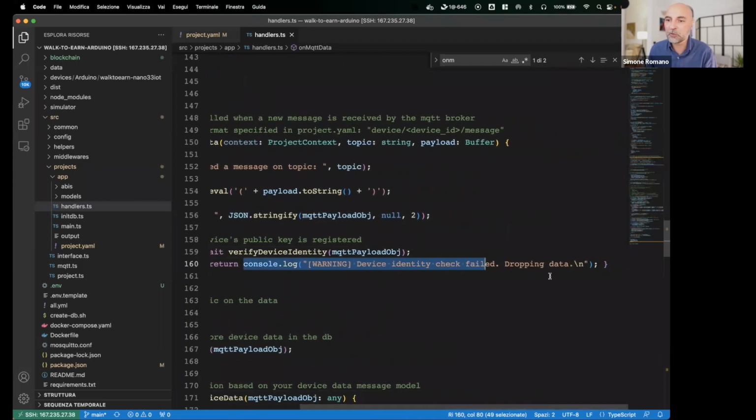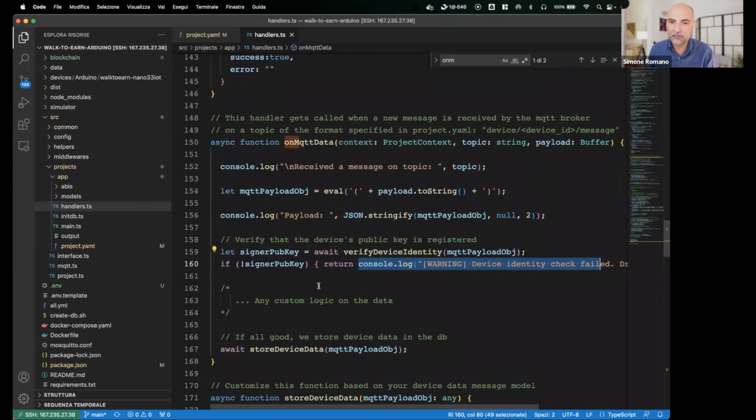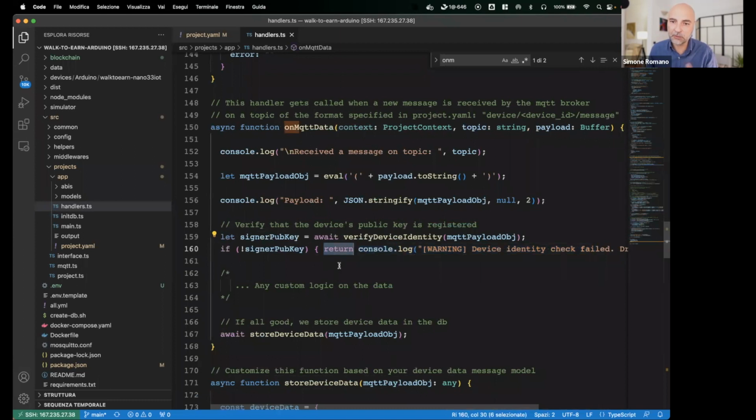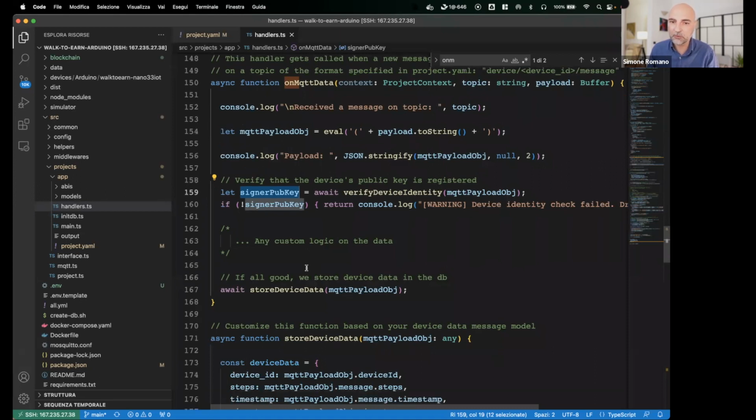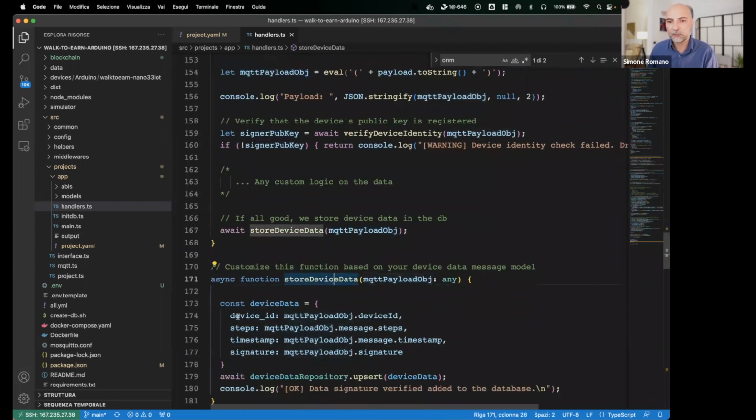We are dropping this data. We're not doing anything with this data. Actually, we are returning from the function. But if it returned a public key, meaning that the device, the signer, was listed in the devices, then we are just storing the data in the database. Starting from the JSON, we are just storing our record.